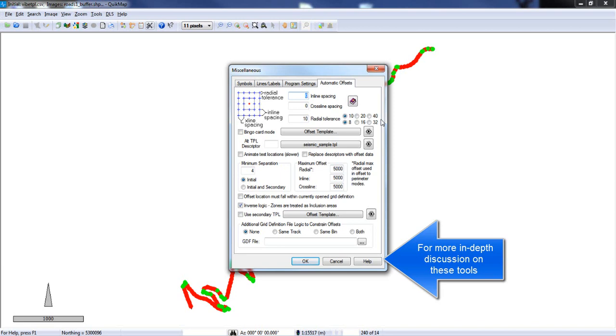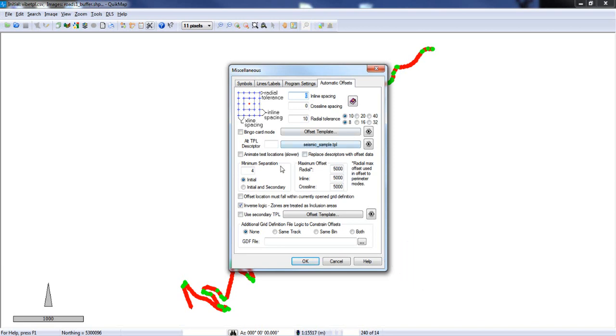For more information as to why this is, see the help file. Next, we need to define a minimum separation value to ensure points are not offset if they are within the defined range of existing points. For this example, we will use 4 meters. Finally, turn on the inverse logic to place points within the buffer rather than offsetting them outside the buffer.